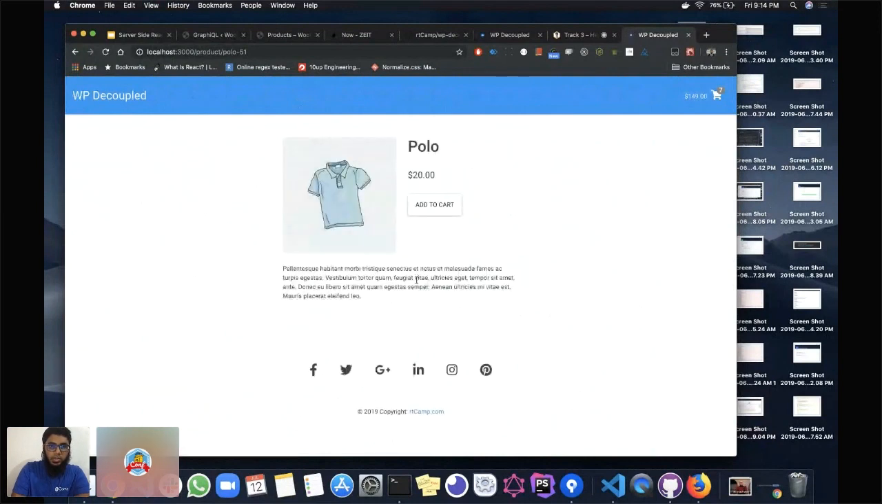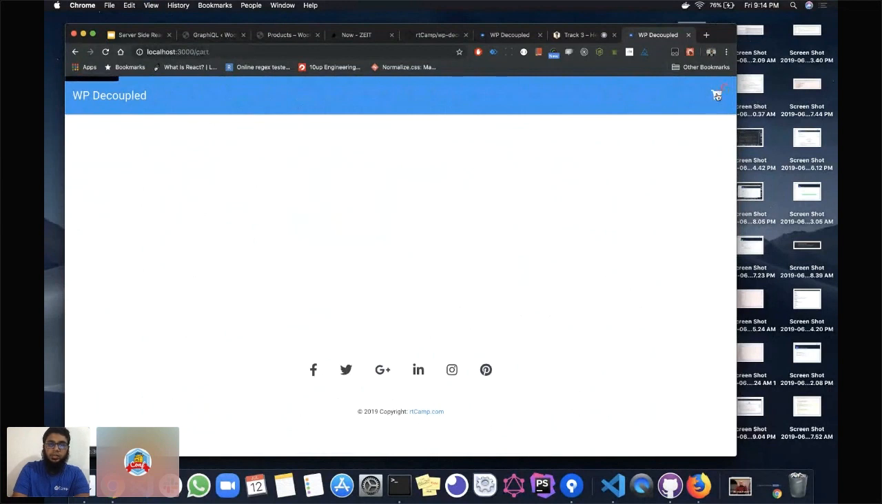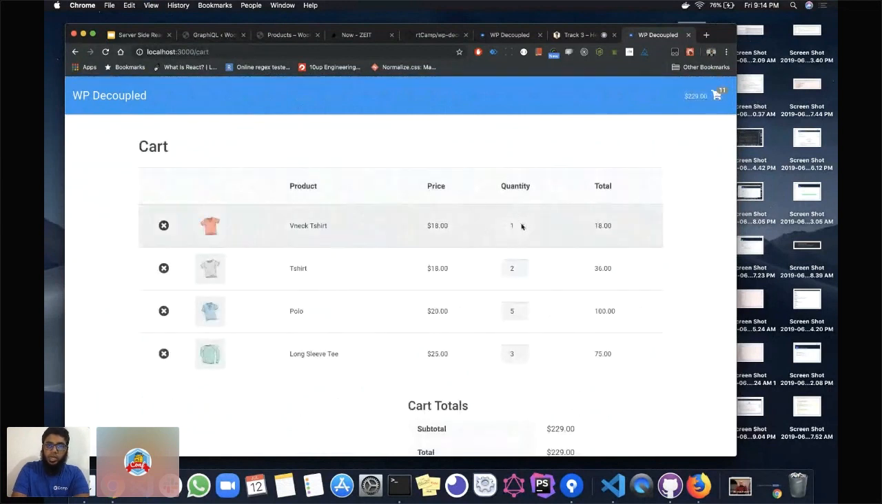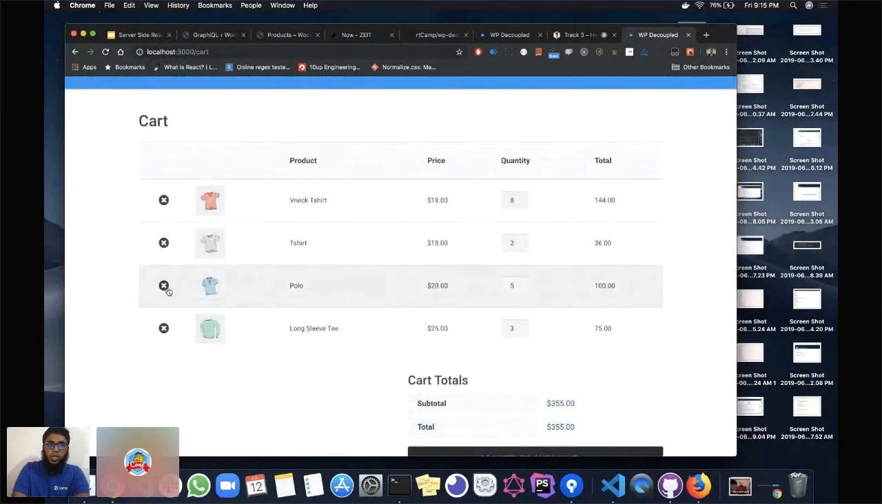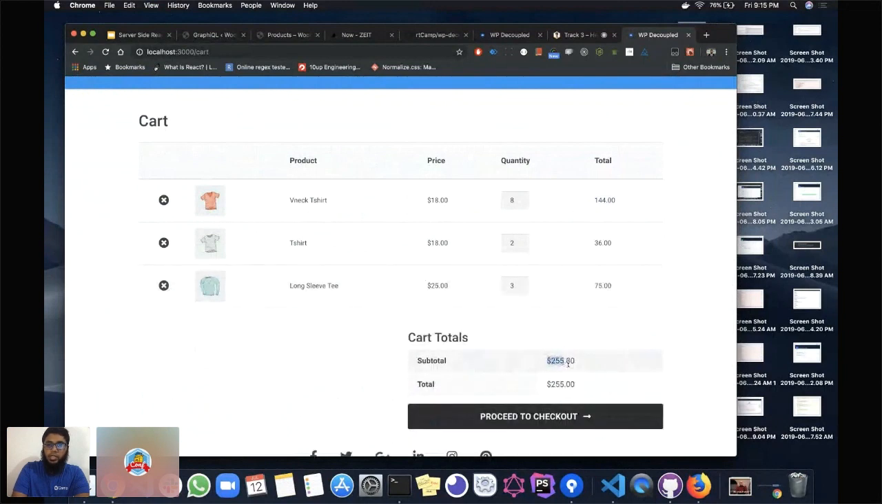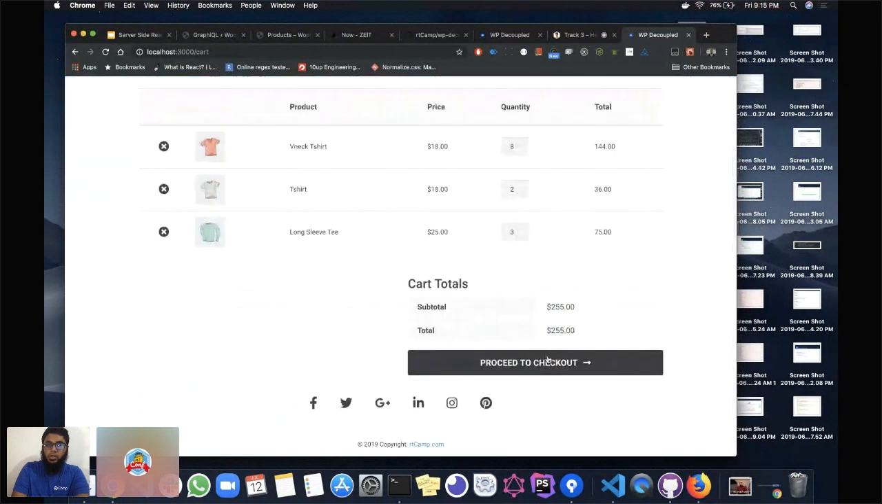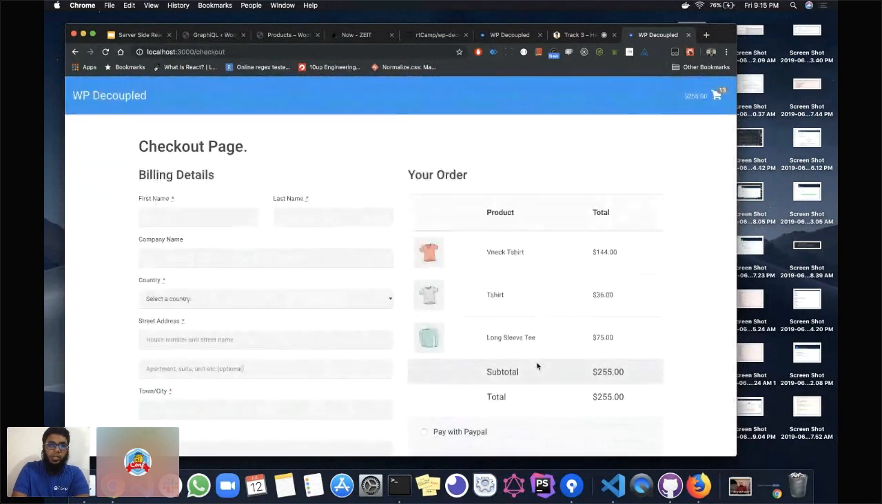Okay, the style is first. Add to cart from here, and this is the cart page. From here you can increase the quantity, and it updates the item automatically, and all these things automatically. You can remove an item, and it updates the total and the subtotal automatically. And let's go to checkout. So this is the checkout.